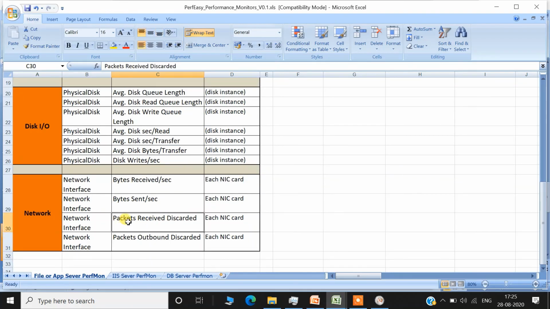Packets received discarded and packets outbound discarded will also give us the statistics related to how many packets are getting discarded if there is a network issue.